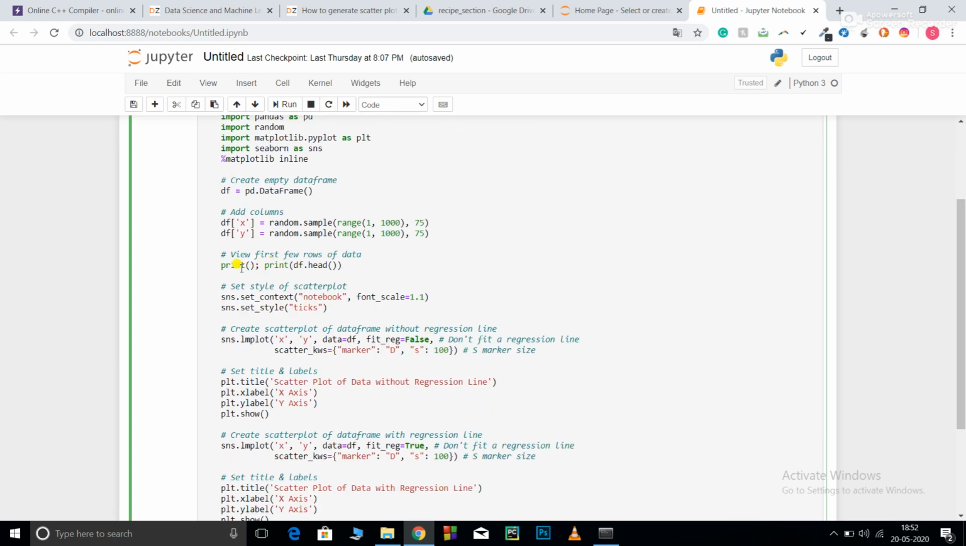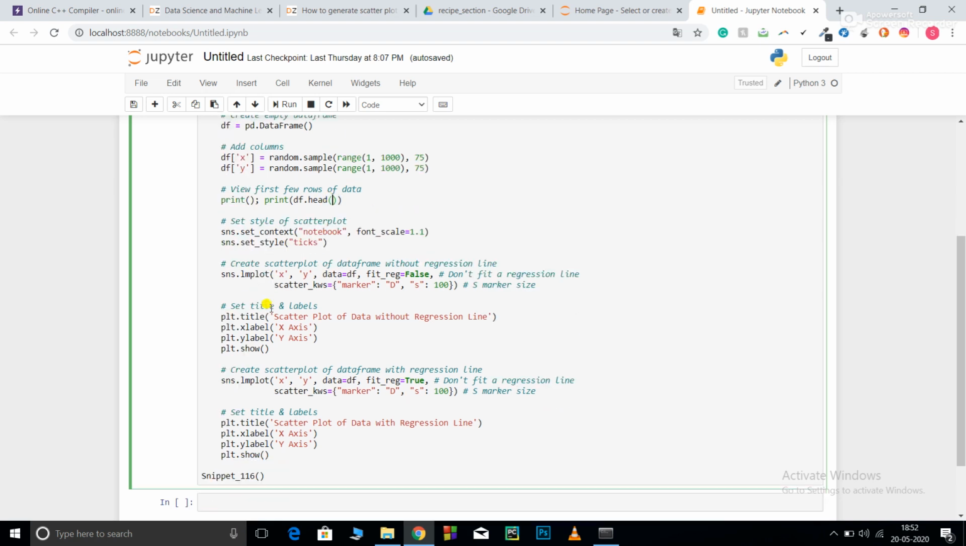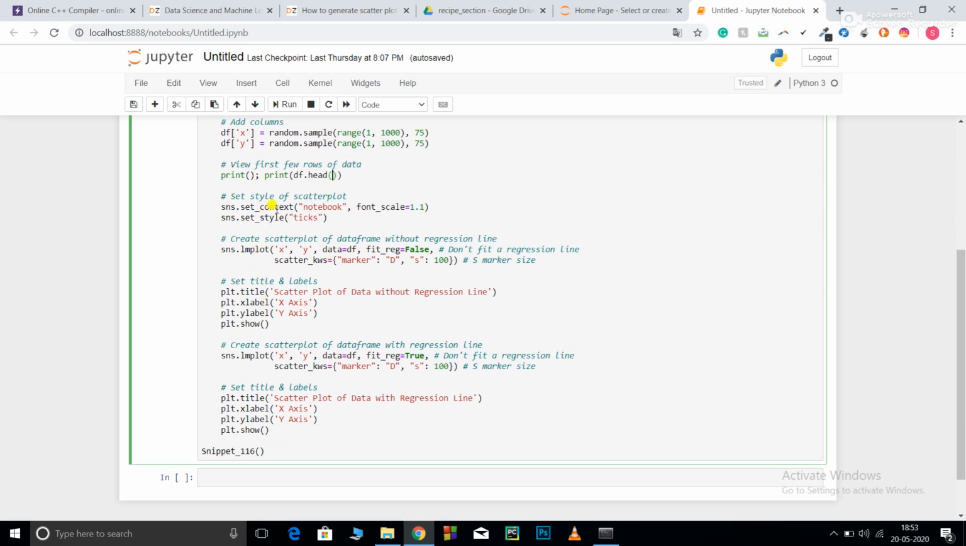This is a general print statement for giving space, whereas this prints the first 5 rows for me. So df.head prints the first 5 rows. If you want 10 rows or 20 rows, you just need to pass the number of rows that you want. After that, I'm setting the style for the scatter plot. So sns.set_context notebook, font scale should be 1.1, set_style ticks.